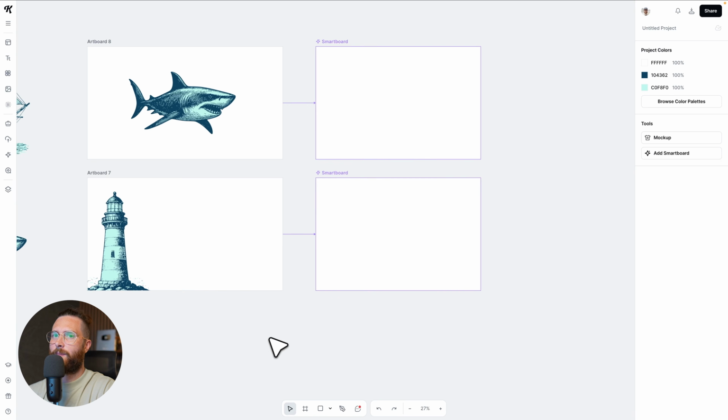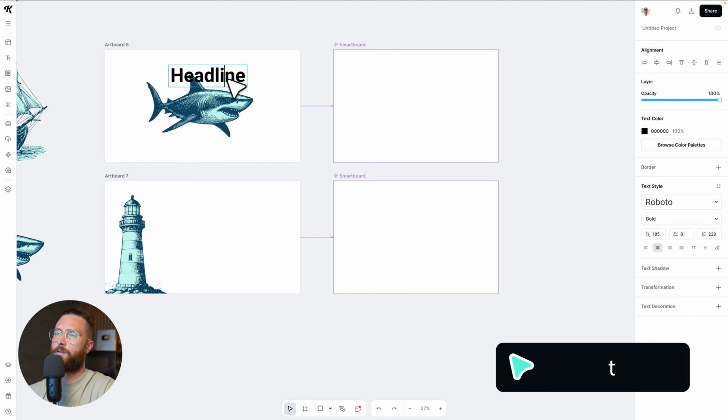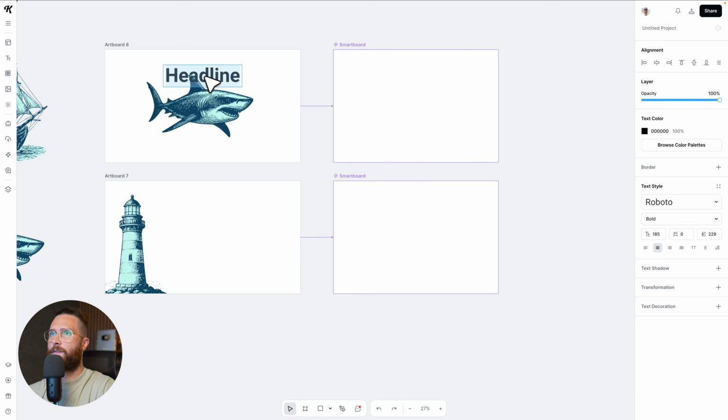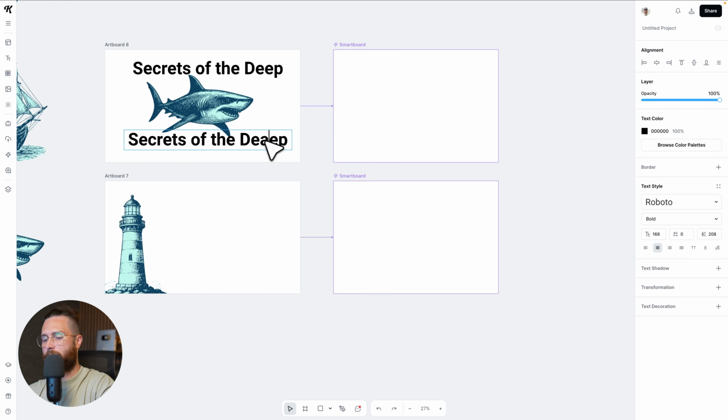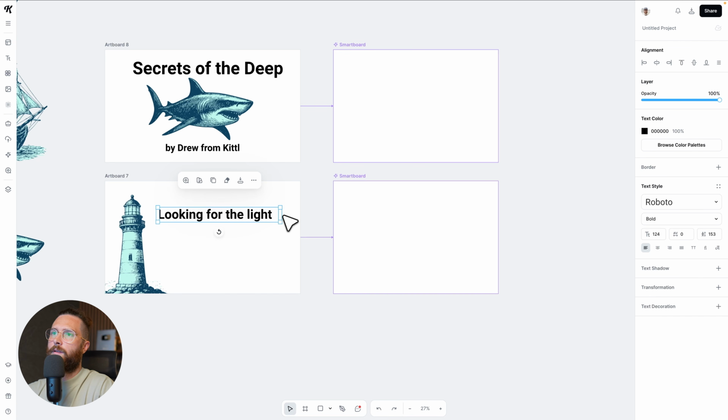And what I'm going to do is I'm going to add some text to both of these. For this one, let's say it's a presentation or a title series, and this is going to be Secrets of the Deep. Yeah, let's just do it as one line. I'm going to make it a little bit smaller. I'm going to duplicate that text, and we'll say by Drew from Kittl. Make that a little bit smaller and put that down here. Let's just copy this first initial text first, and we're going to say Looking for the Light, and I'm going to put that like this.